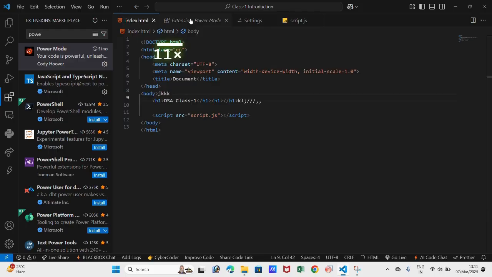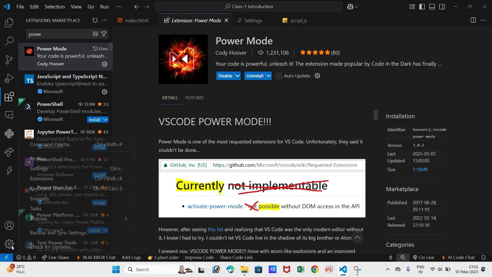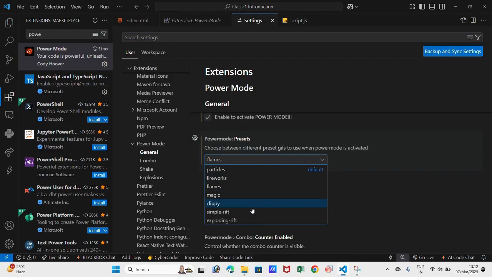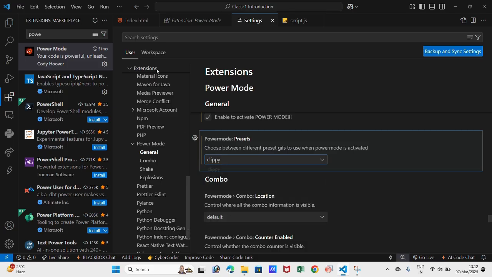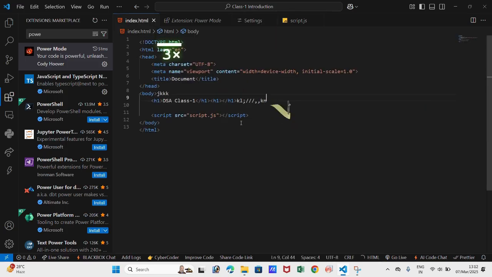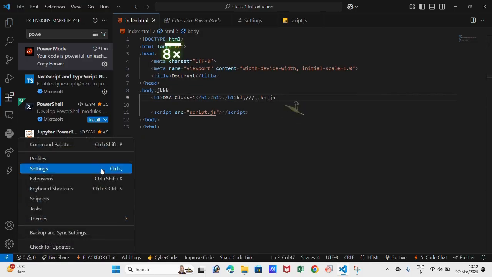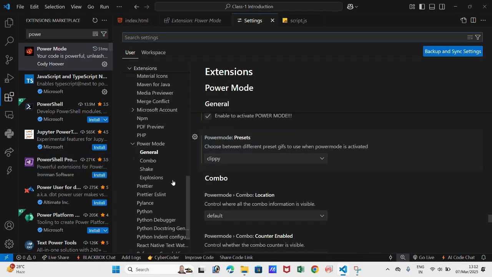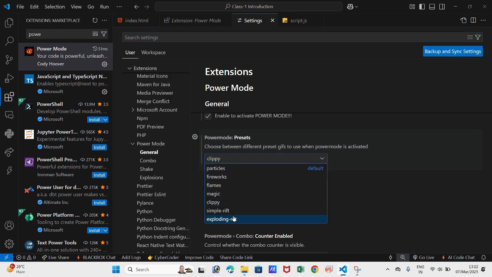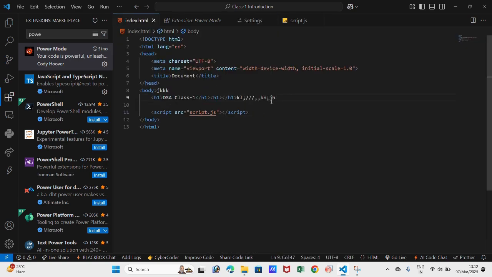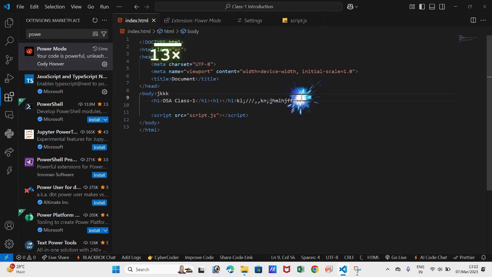And if you want to add other kinds of effects, you can again go to the settings and change it according to you, like clip it, and you can see. So this is our VS Code setting to change our cursor, and we can see some other exporting. So you can add this kind of typing effect in your VS Code.